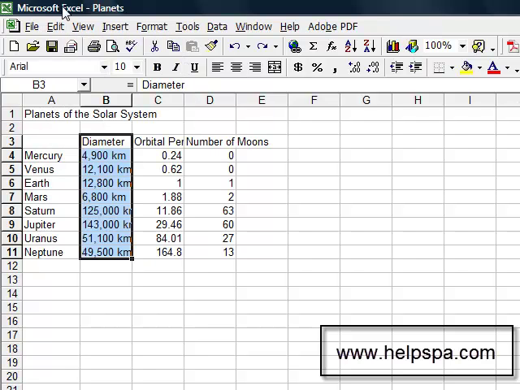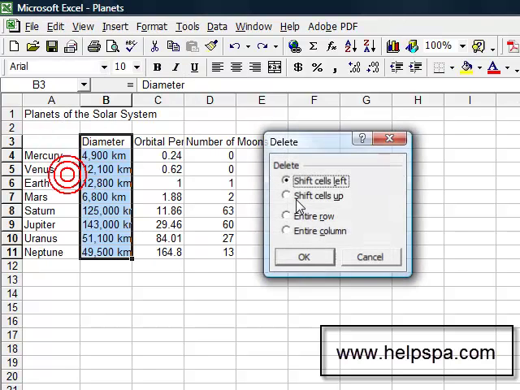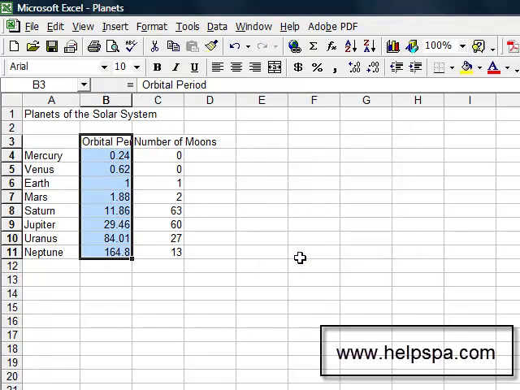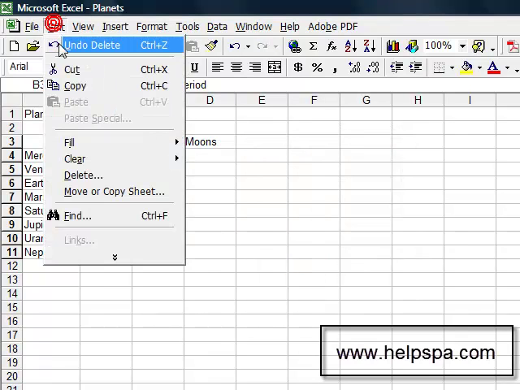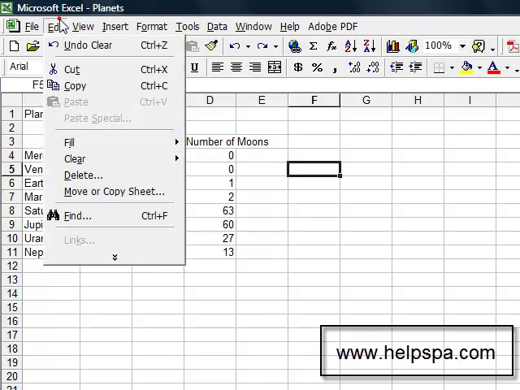Let's come back to edit, or we can go like this just to delete the entire column. Select it, delete, entire column. We've deleted the entire column. Let's come back now. Brought that back.